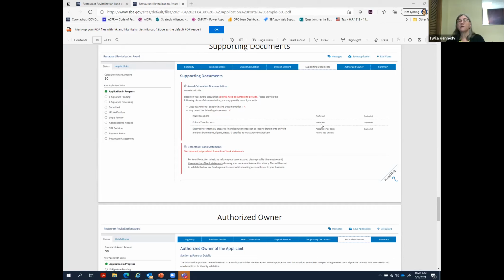One thing I didn't go into a lot of detail on is that you do have the option of applying through Square and Toast as vendors. You can also contact your point of sale vendor, I'm drawing a blank on that. So let's say you don't go that way, but you've got a point of sale vendor that you can get your reports from. We can use those to show what your 2020 information was.